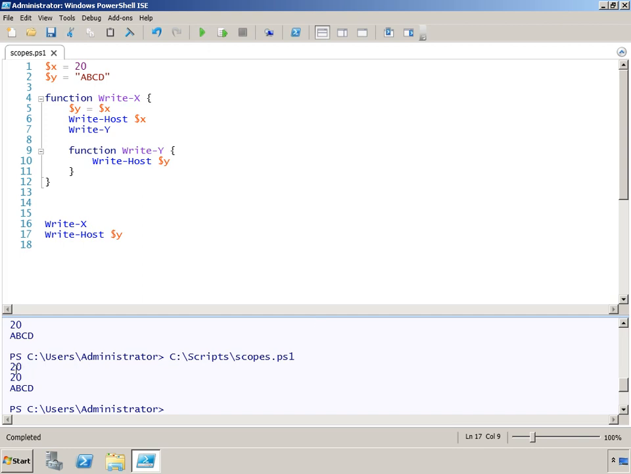And you can see this time I got 2020, so it wrote host 20, which is what x is equal to. And we overwrote y with x, so inside of write y, this copy of y is equal to 20, but this version of y is local to write x. And so when we write host y down here at the bottom, we get this copy of y, which is ABCD.